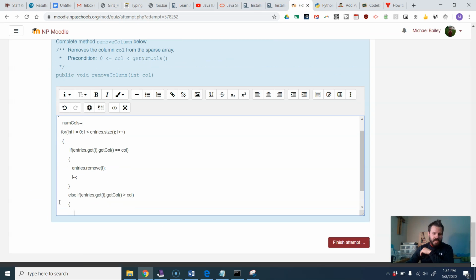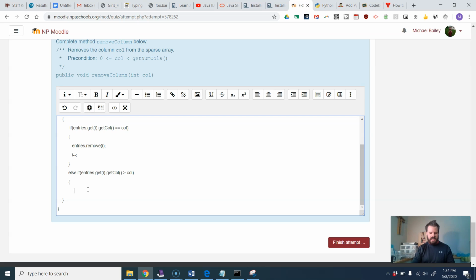So what I'm going to do then is say entries.set. Okay, we've seen this two weeks in a row now. Let's spell good. Set i, comma, what do I want to set it to? Well, there's a few ways I could do this. I could create that SparseArrayEntry object ahead of time, or I could just create it right in here. I'm just going to create it here. I'm going to say new SparseArrayEntry object.